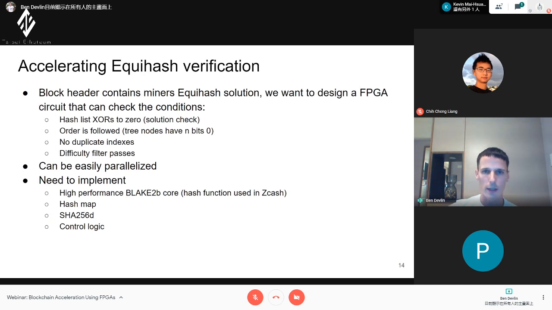But instead of accelerating finding the solution, what we wanted to do was checking the solution, which is not as intense, but still requires quite a bit of logic. So what we wanted to do is have a FPGA that can take a solution list and produce the hashes, and then check that the XORs match. We also have to check that a certain ordering is followed. So when we're XORing the hashes, the zeros need to appear at certain spots in the tree. We make sure there's no duplicates, and our final difficulty passes. So this is good for an FPGA because it's got a bunch of checks we can parallelize.